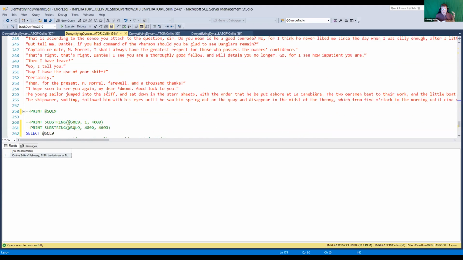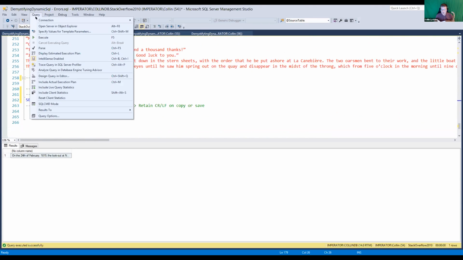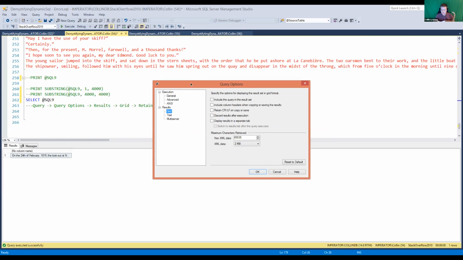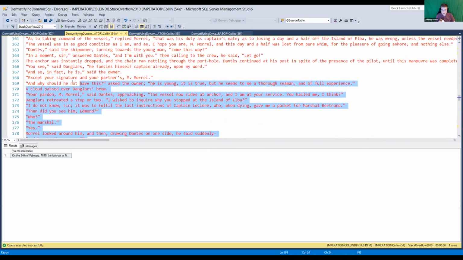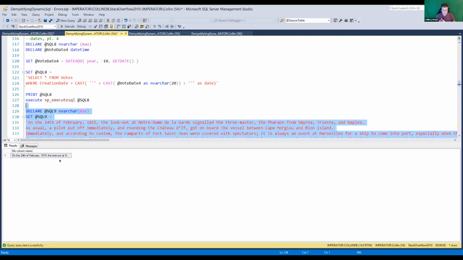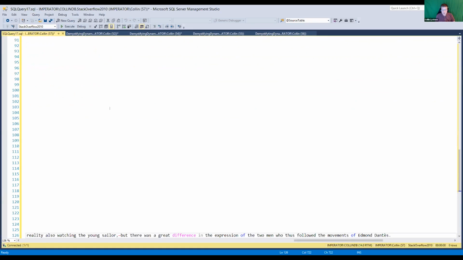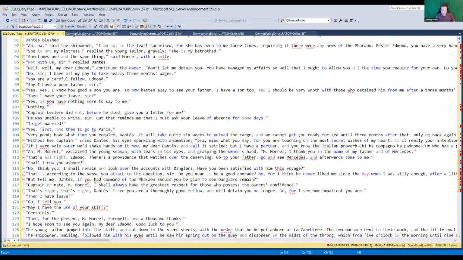So anyway, you'll notice here there's this file path I put here: query options, results, grid, retain CRLF on copy or save. For those of you who don't know, CR means carriage return, LF means line feed. These are references to the typewriter age, for what it would physically do on a typewriter to end a line, go to a new line at the first character. So we're going to retain CRLFs on copy or save. We're going to run this statement again, but with that new setting enabled. I copy, go to a new window, and you'll notice that now we have our line breaks.